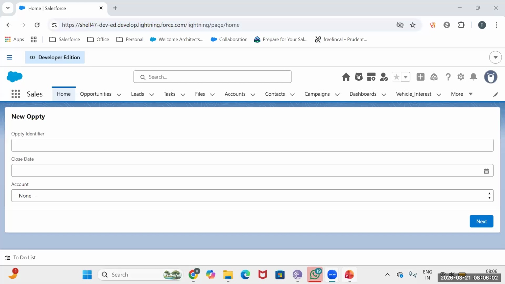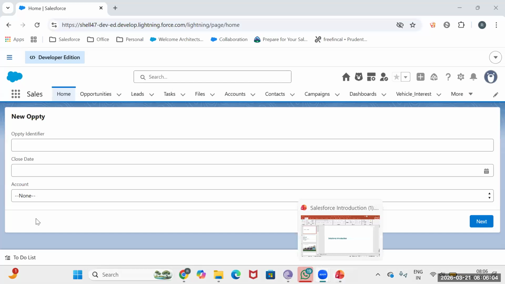Let me know if you can see my screen. Yes.